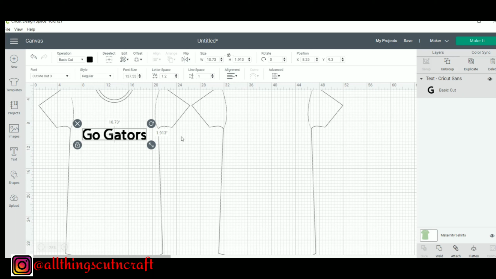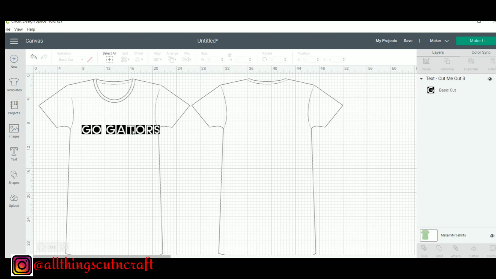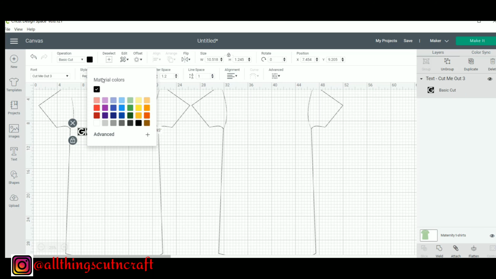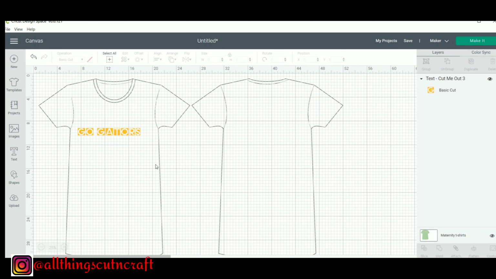So let me just choose that, and this is it. It separates the letters. So this is how it looks like. It separated the letters, and there are other things. You can change the color. Yeah, this is the color right here. You can choose any color to work with.